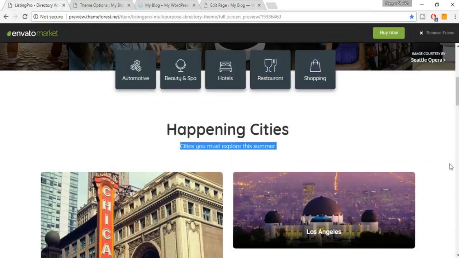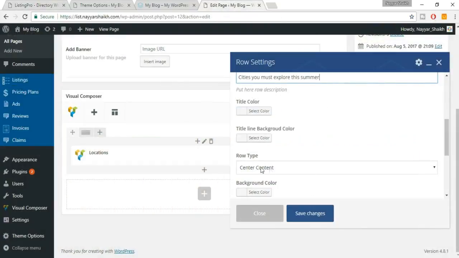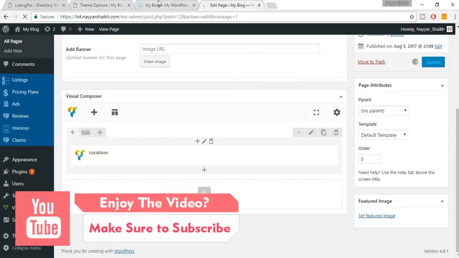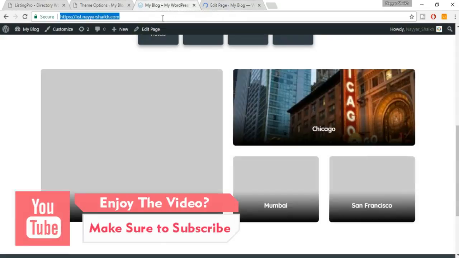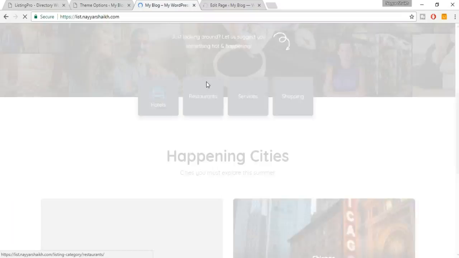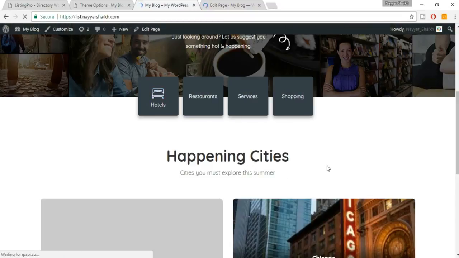Okay, I'll show you that later on. You can center or left align, whatever it is. Now click on save changes, click on update. Now again, coming back to your website, we should see the title and subtitle after we refresh the website, hopefully. Okay guys, as you can see, now we have the title and subtitle. This is awesome. We have successfully created this category.